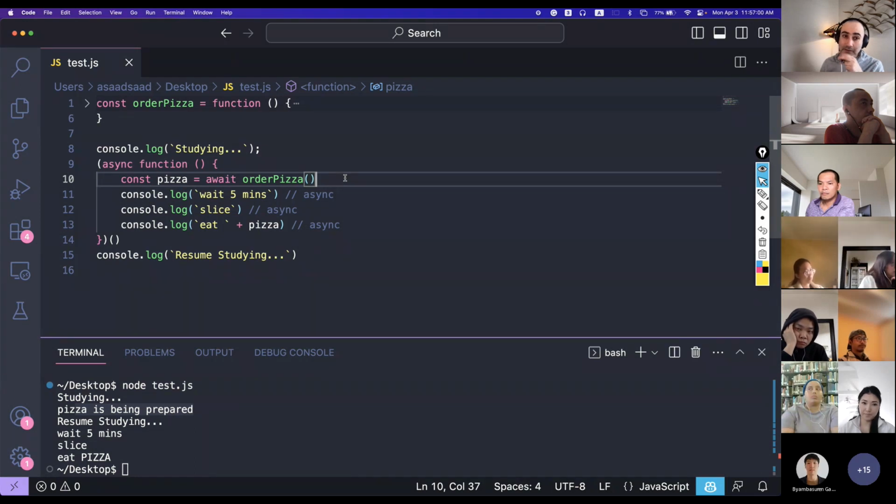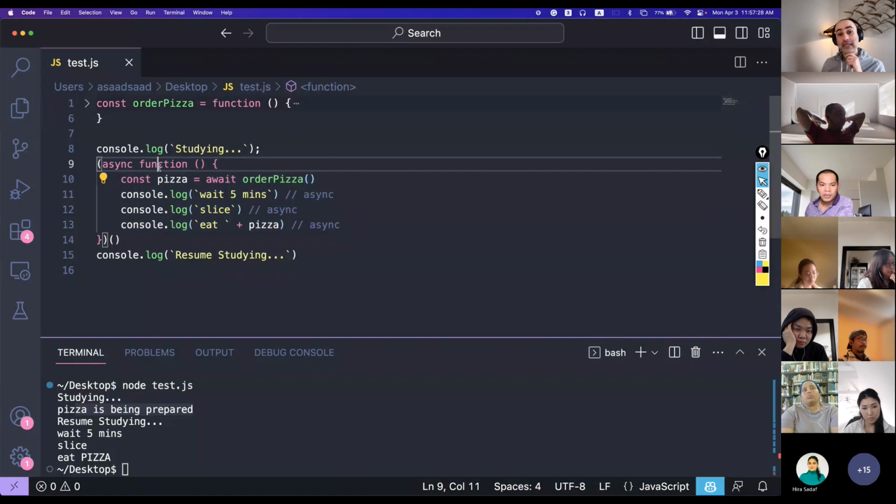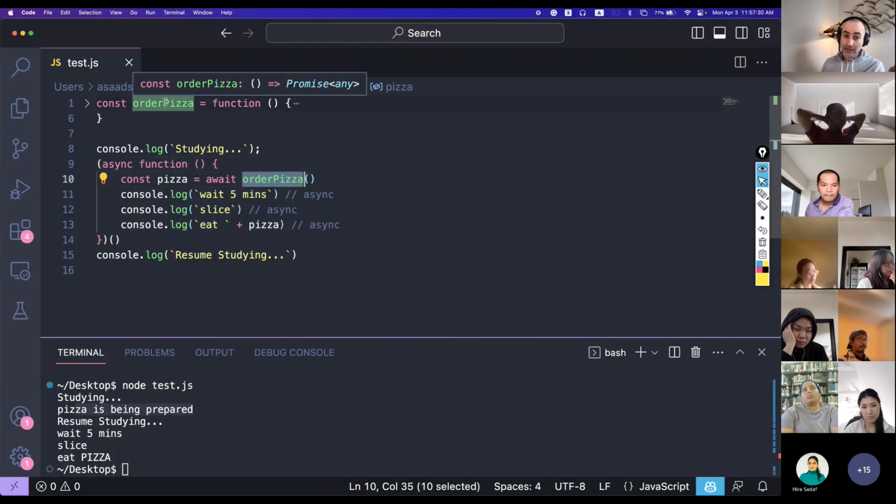Professor, so we're basically just putting the resolve into the await, and then it's calling the function order pizza, and the pizza variable comes out. Yeah, waiting for the process and then coming out. Correct. So after studying, I have a function that's immediately invoked. So we process all these lines, and this line is going to call order pizza.